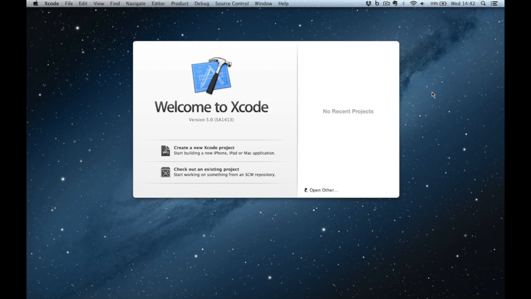In this video, I'm going to introduce you to Xcode 5, which is the iPhone development platform. We're going to look at the interface, creating a new project, and the steps you go through to develop a simple iPhone application. So this is the screen you'll see when the application first launches.